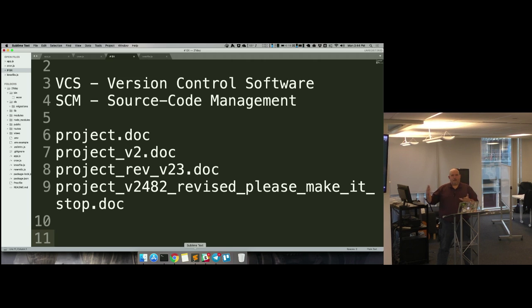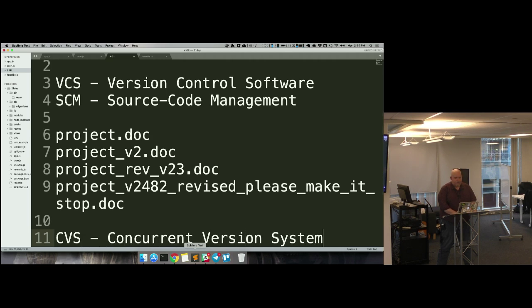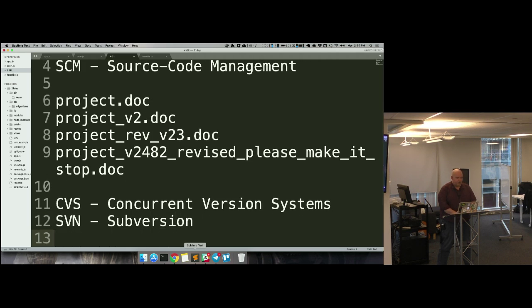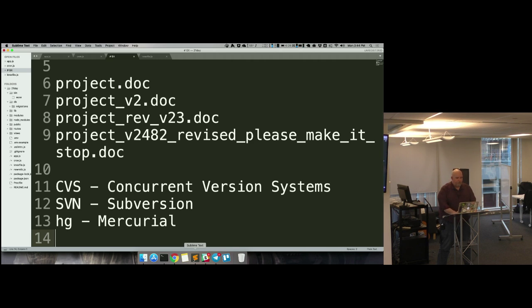There have been a lot of other VCS softwares throughout the years. There was a really popular one called CVS, which stood for Concurrent Version Systems. We've had SVN, which was short for Subversion. There's one out there called HG, which has the name Mercurial. I'll let you figure that one out. And then there's Git, which is just Git. But they have evolved over time, and there's a really cool story about how Git came to be.